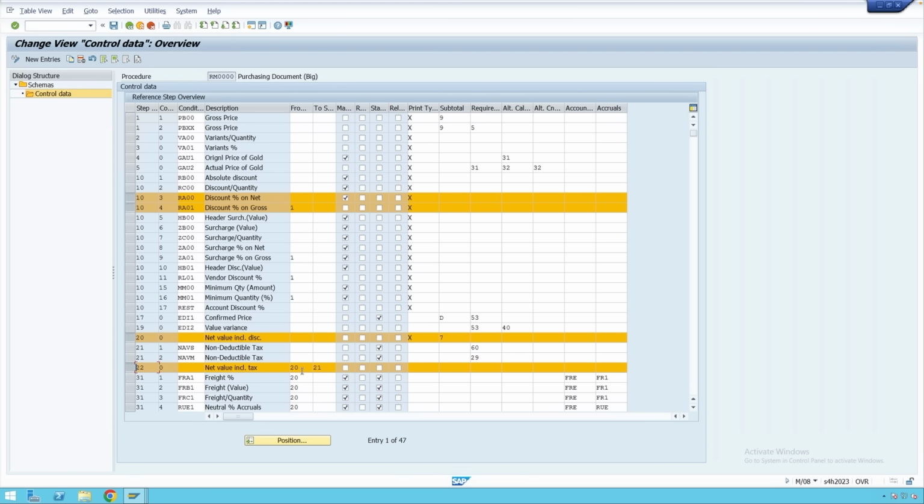So this from step is basically to determine the base value for percentage calculation, and these two steps are basically to add all the values from this step to this step. If it is entered against any percentage line, then this summed up value will be taken as a base for calculating the discount or surcharge.